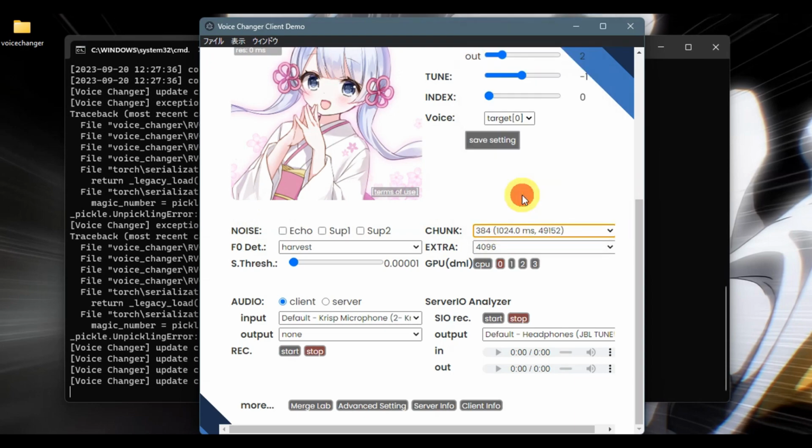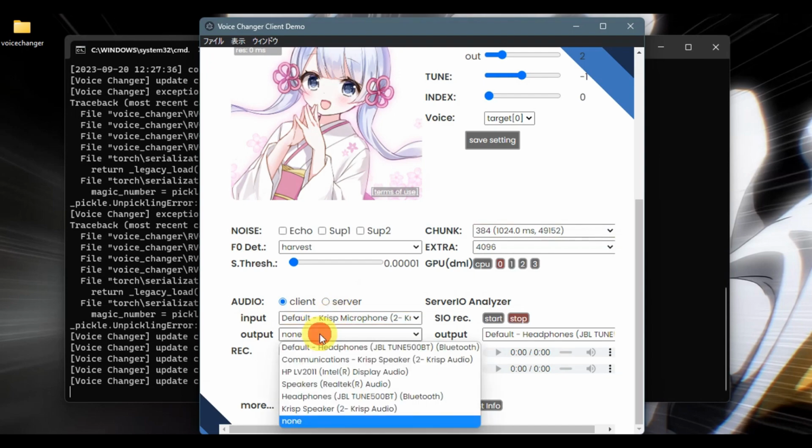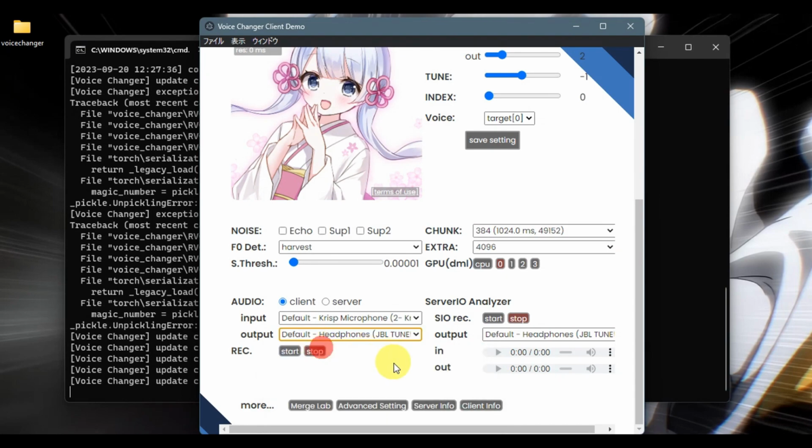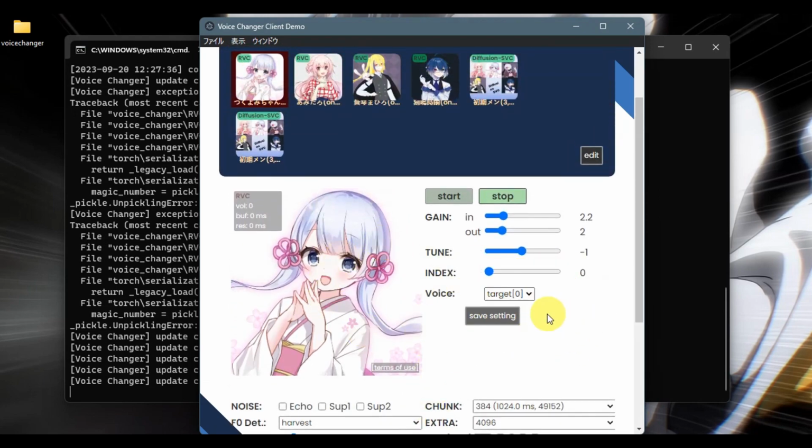So let's click onto that. And you also see the extra in here, wherein you can increase the settings for more fluent output. So you have also in here the audio for client and server. And for the input, just choose the microphone that you're using onto your device. And for the output, you'll just need to choose the output that you're currently using. And this is my default output, so I'll just simply click onto that. And once you're done, let's head back in here to test this one out.